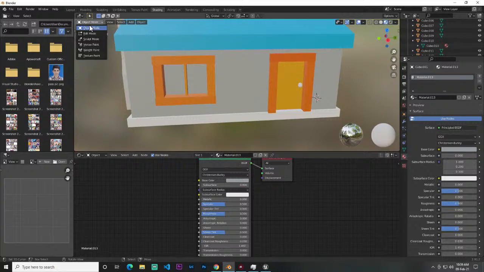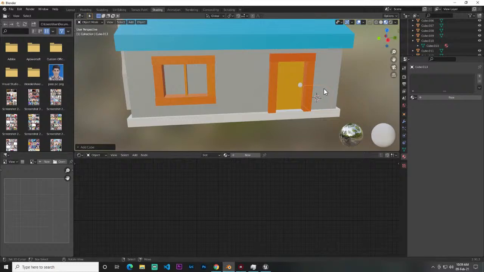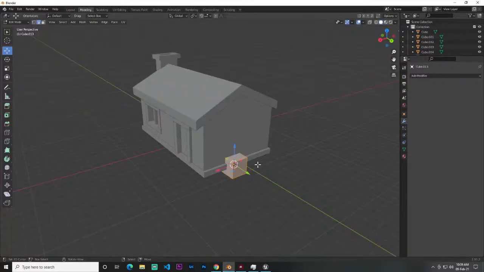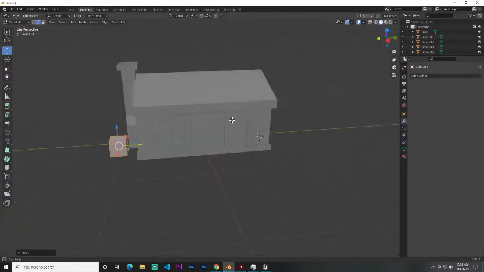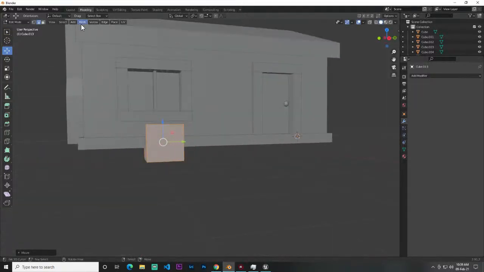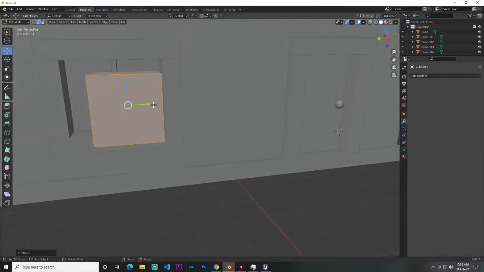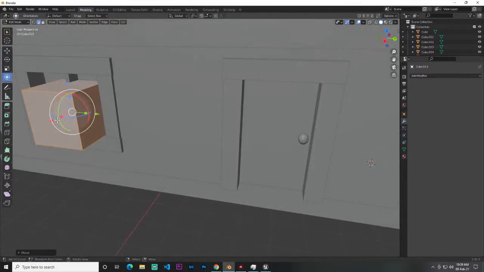Oh my god, I need to add a simple cube here too. Let's go into modeling mode. I need a simple window reflection, that's why. So for making this, simply use this.